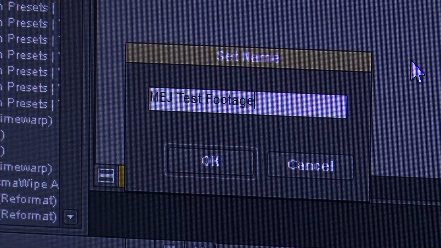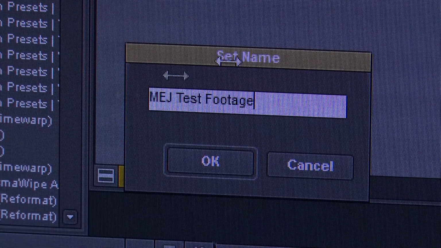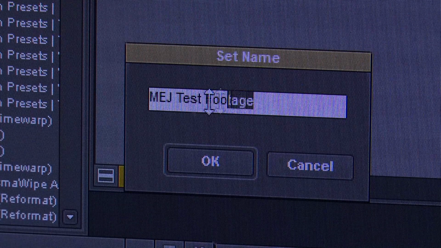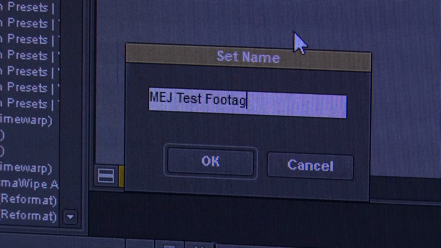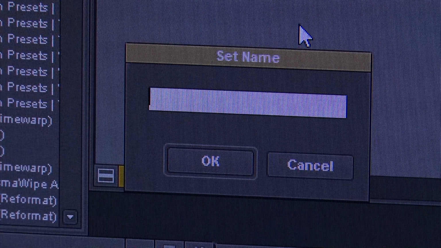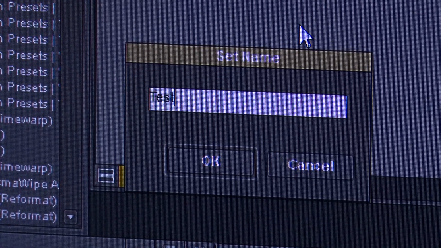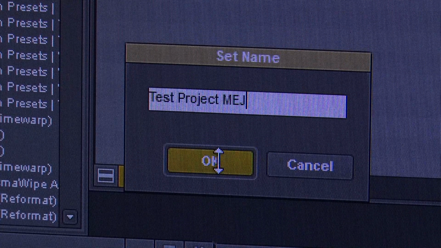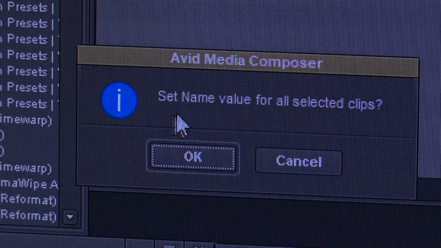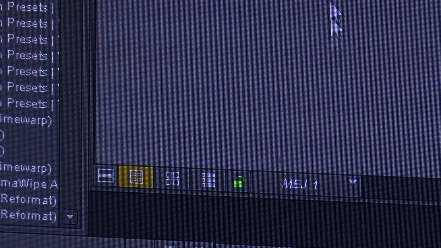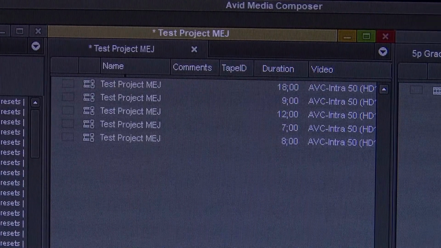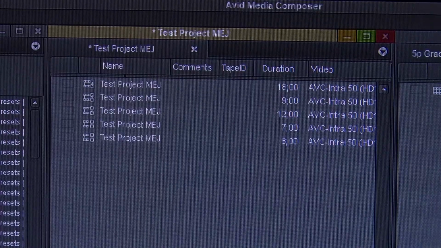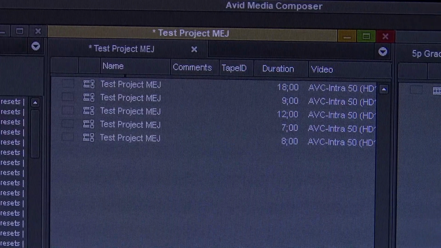Now typically, actually let's change that. We want to name it the same as our bin. So we'll call it test project MEJ. And you're going to click OK. Set name for all clips, OK. And now you'll see our clips are all the same name. And that's what we want. We want them all the same name.